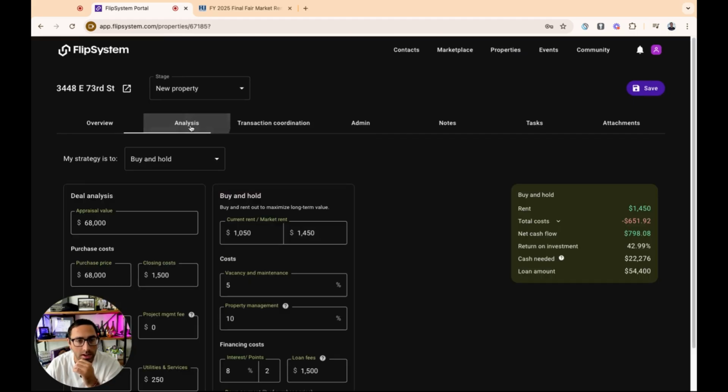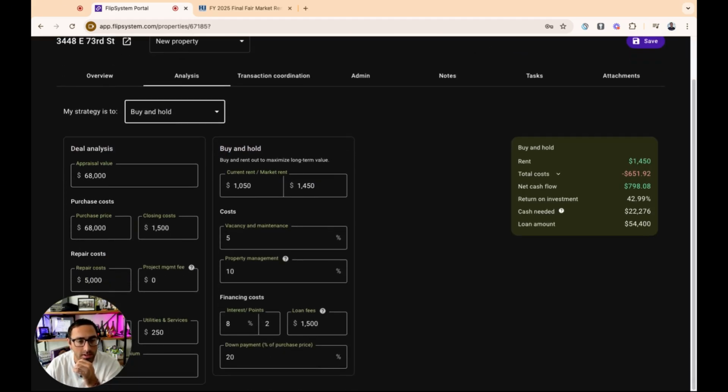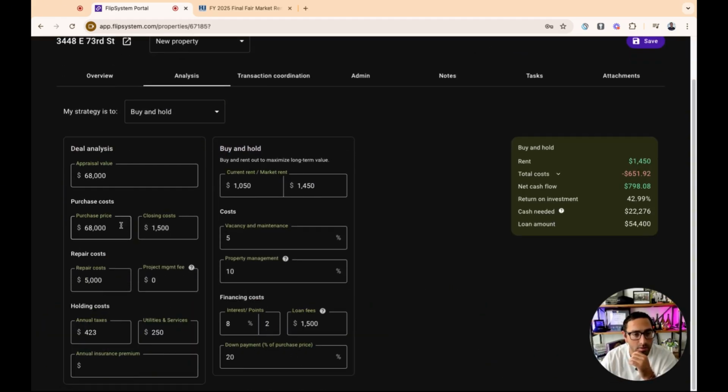And then we can analyze the property as a buy and hold. So we can see for this one, we're going to buy it for $68,000, $5,000 in renovation. Insurance on this property will be around $800. And I'm looking for any kind of return on investment that's above a 15% cash on cash return is going to be pretty damn good. So this one's currently rented out for $1,050. We can bring it up to $1,450. Interest, I can actually get a loan for 7%.